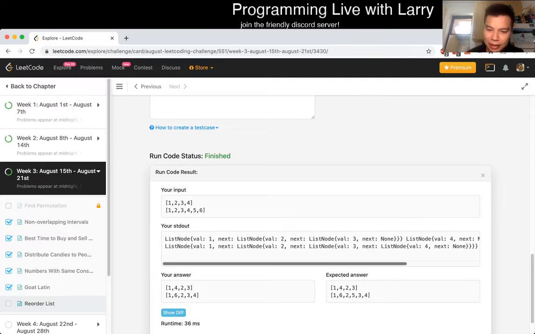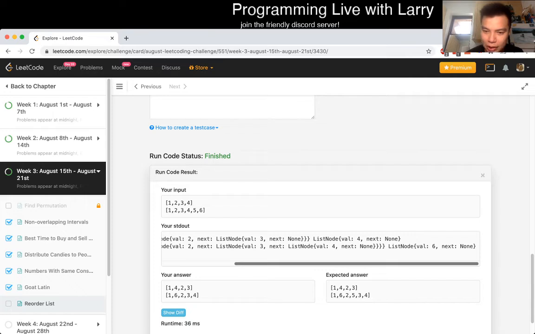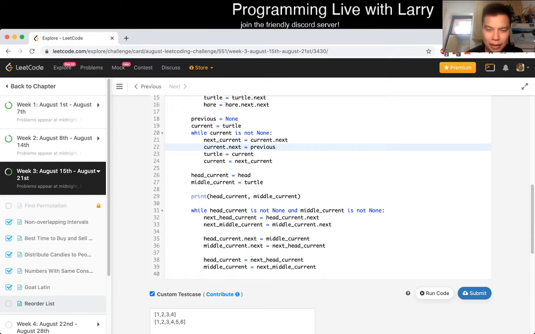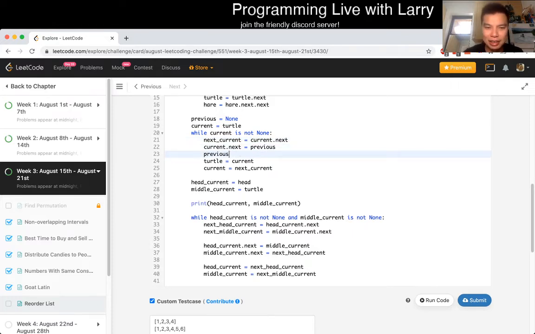Right now for debugging, I'm just trying to figure out the situation, and it looks like we only reversed the 6, so there's something a little bit weird here, and the 6 does not point to anything. So the next pointer, why is that? Oh, I didn't update the previous. Okay, so that's just a silliness.